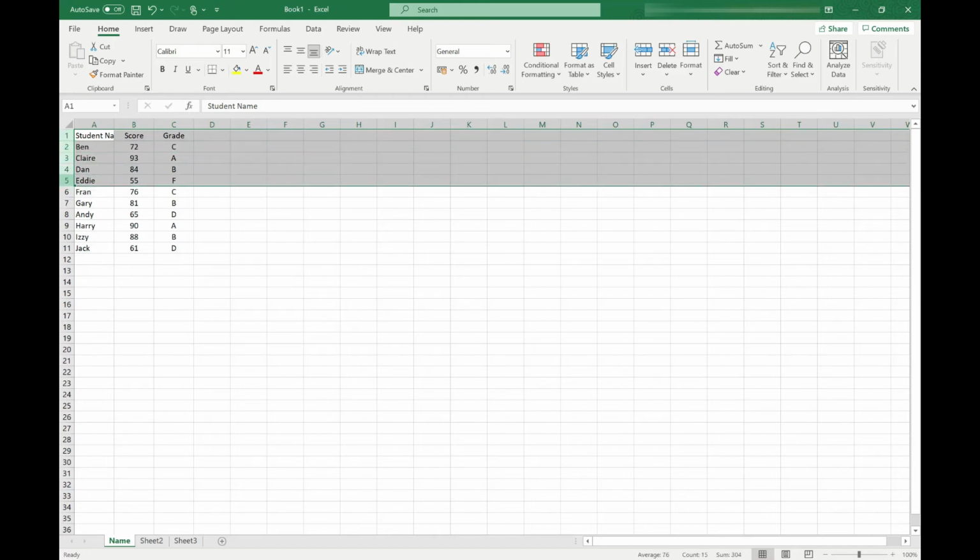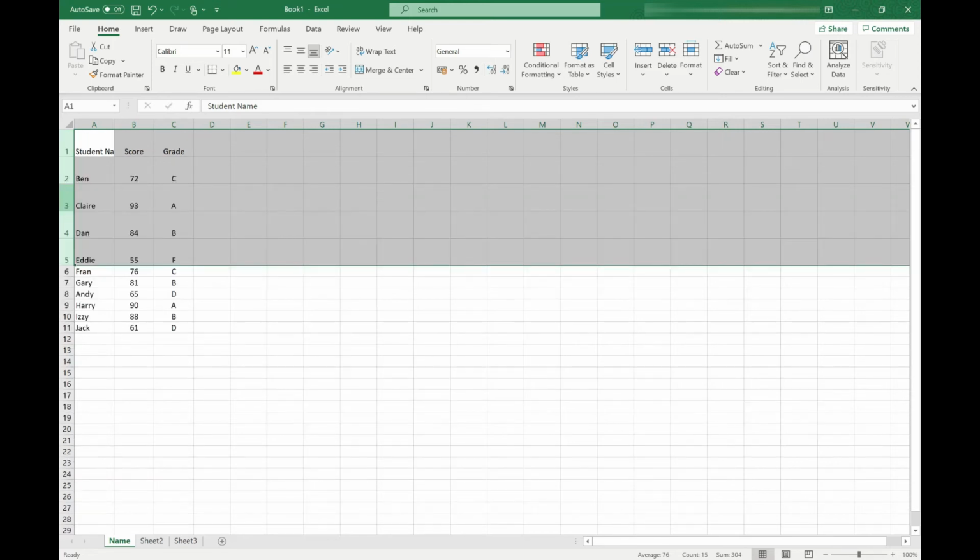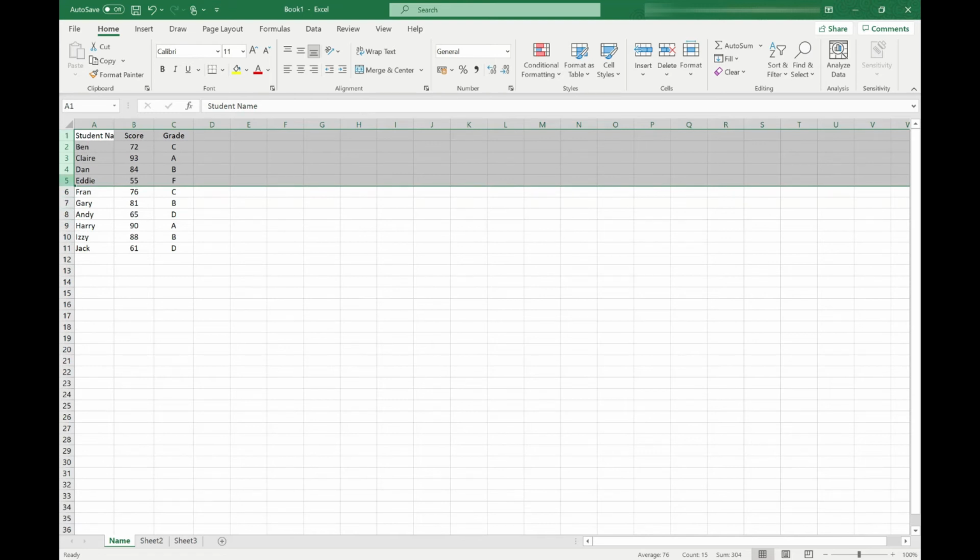And of course you can do that on multiple rows. So you can adjust them all to the same height. You can auto fit them all in exactly the same way that you can with columns.